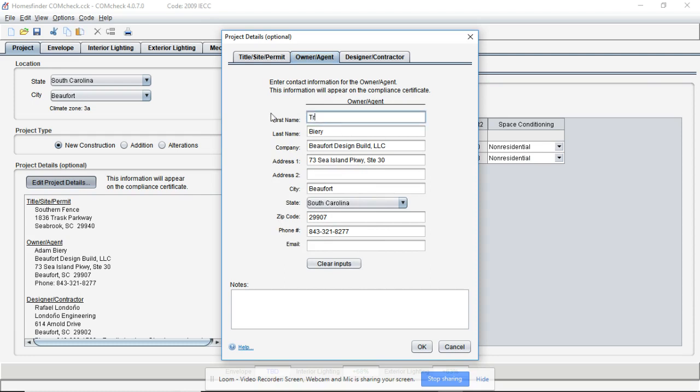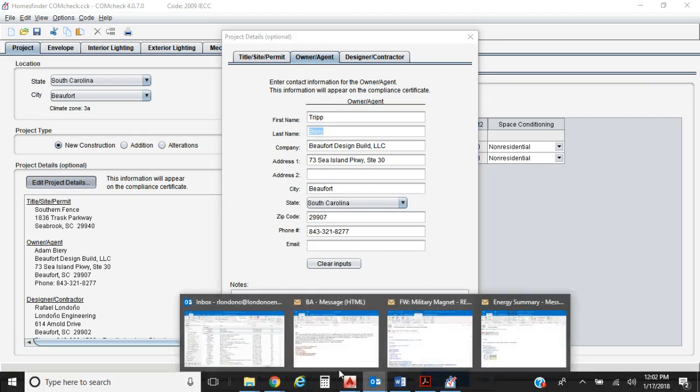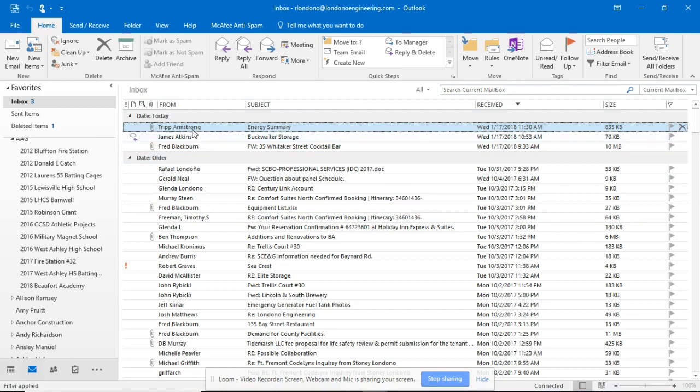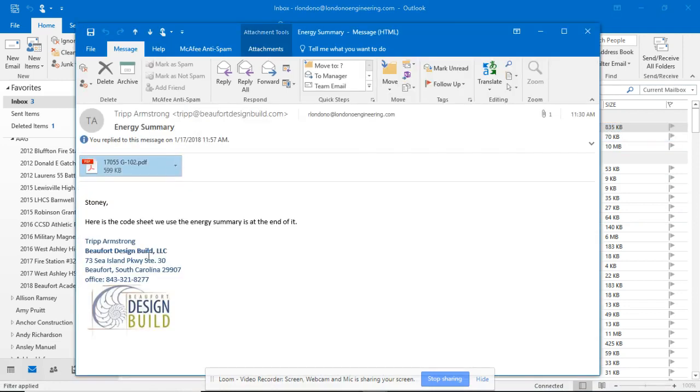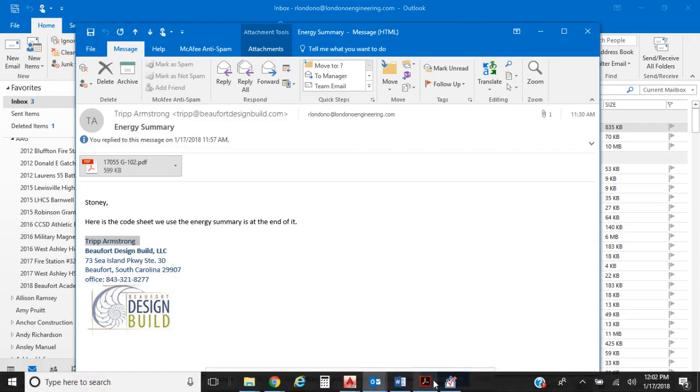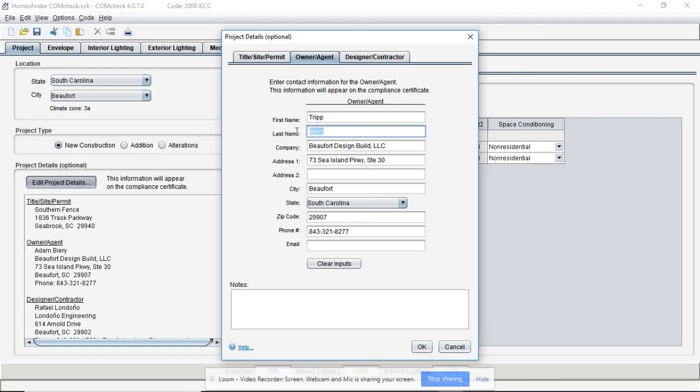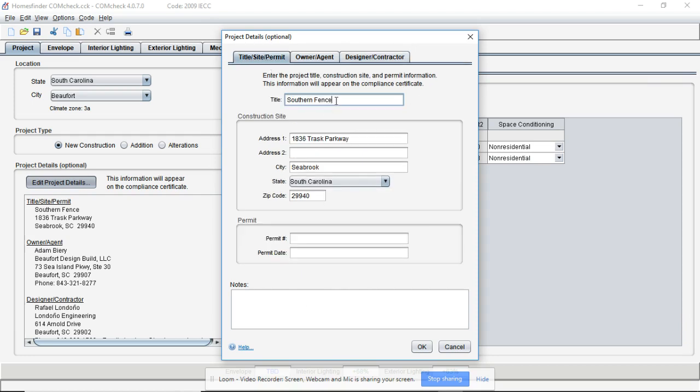This time I work for the same company, but a different guy named Trip Armstrong, I believe. I think, yeah, Trip Armstrong right there. So Trip Armstrong, I just copy that and put it on the COMcheck. There we go. Design and contractor, that's me. So that information is already populated. So I'll save myself a little time by not having to do all of that.